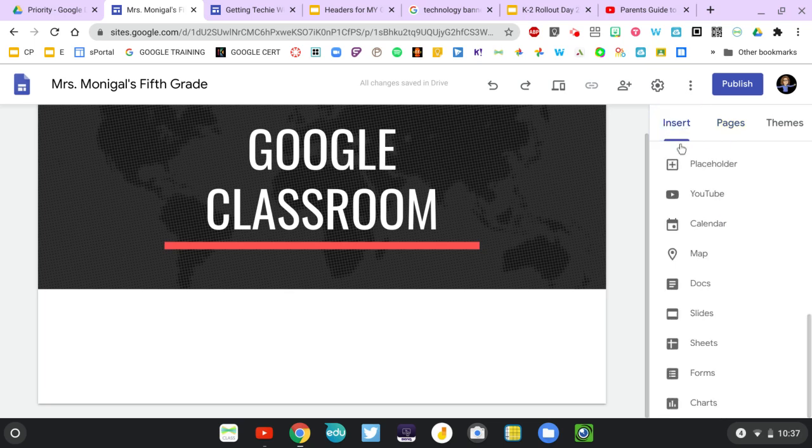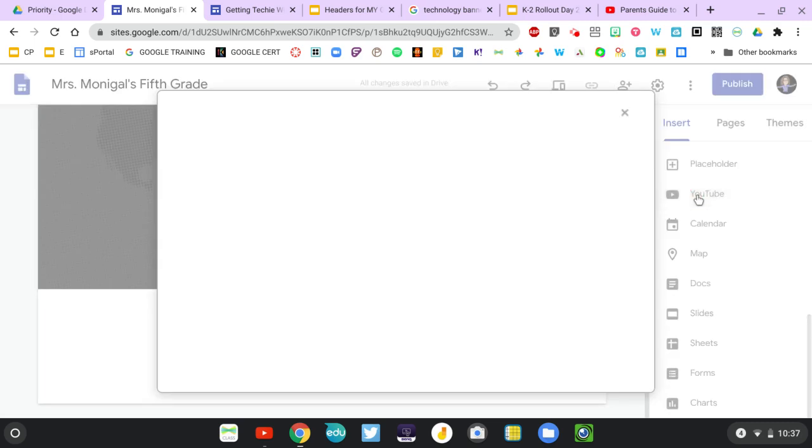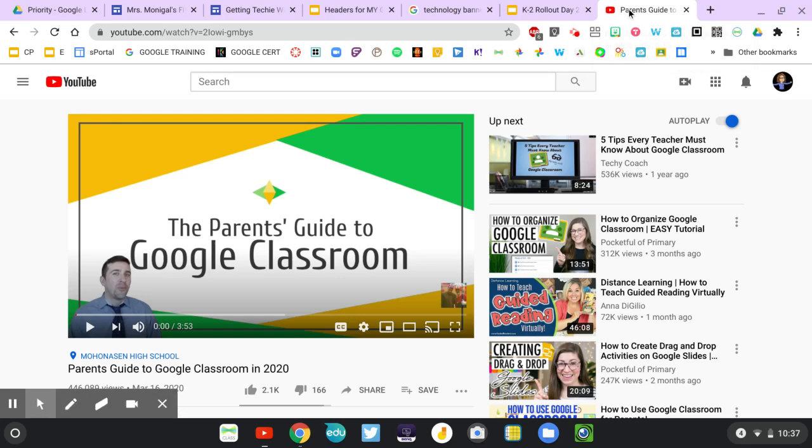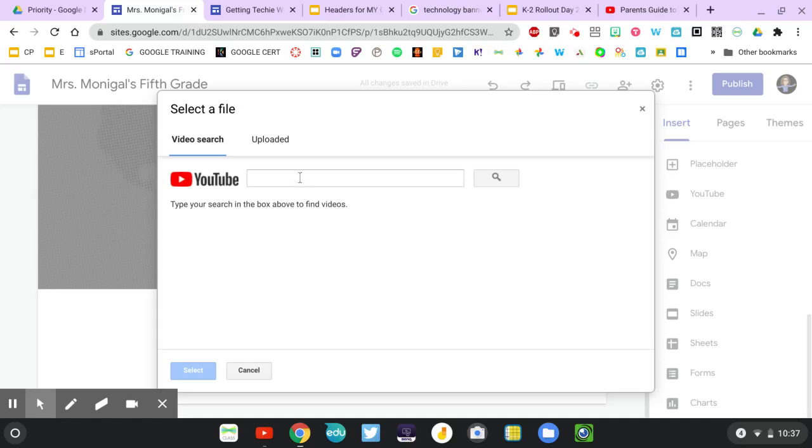I can insert a YouTube video. That's one way to do it. And I can search for that video right within your sites. Or if you've already got a video located, you can just copy the website URL and you can paste it right into the search bar. If you have a video that you created, like a Screencastify video tutorial for parents, you can choose a video that you have uploaded that you have stored in your drive yourself.